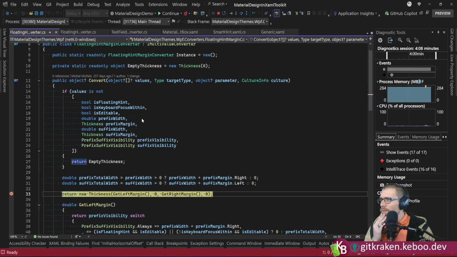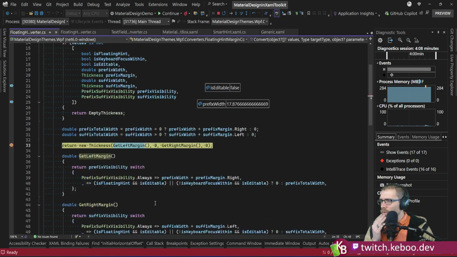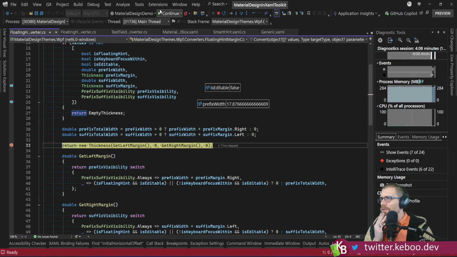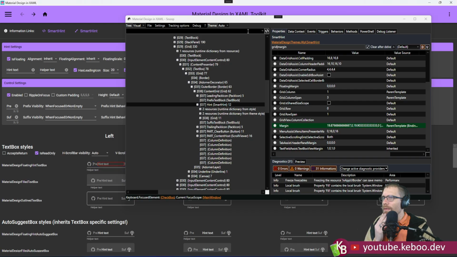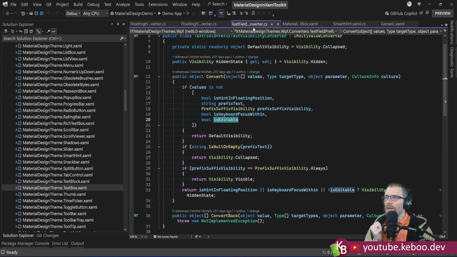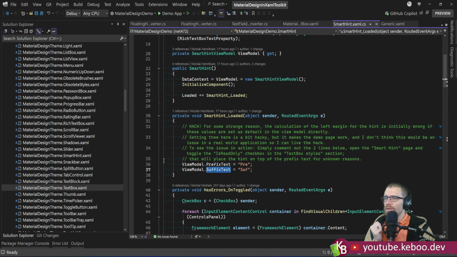So if we look at is editable, prefix width. In both of these cases, it's got a reasonable setup. Get left margin, prefix width, plus prefix margin right. So there's some amount of calculation, but it's coming up with a positive number. Right? So that goes there. Great. Disable breakpoint, let it go. Okay, so let's kill execution. And I would like to take a quick dive into what happens if this goes.